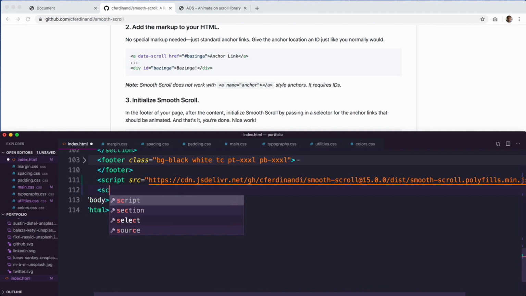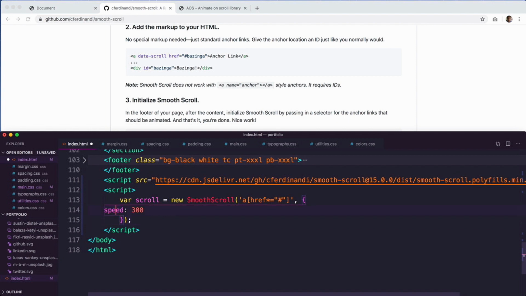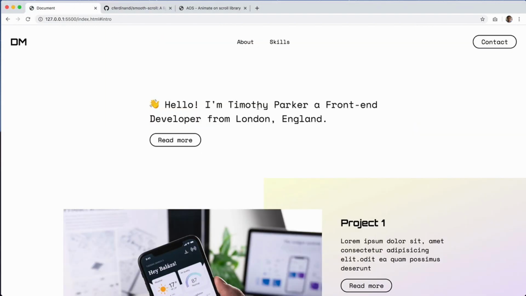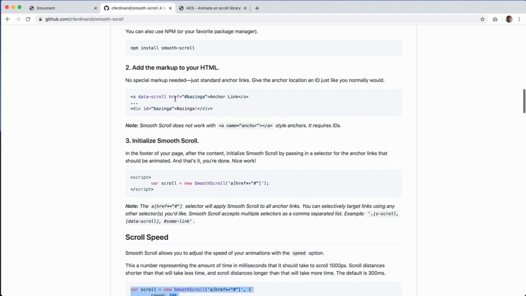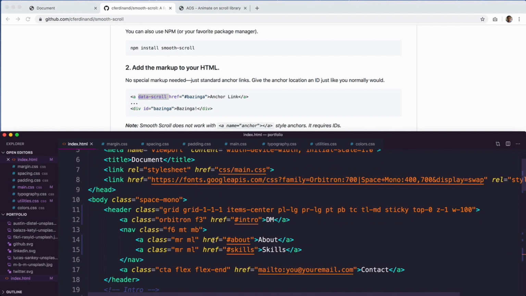if we go here, and I'm not an expert in JavaScript, by the way, so I can get around it a bit, but here, so if we command save, and then there was one more thing we have to do, which is get the data scroll attribute on all the anchor links. So that'll be this one, the skills and the intro.